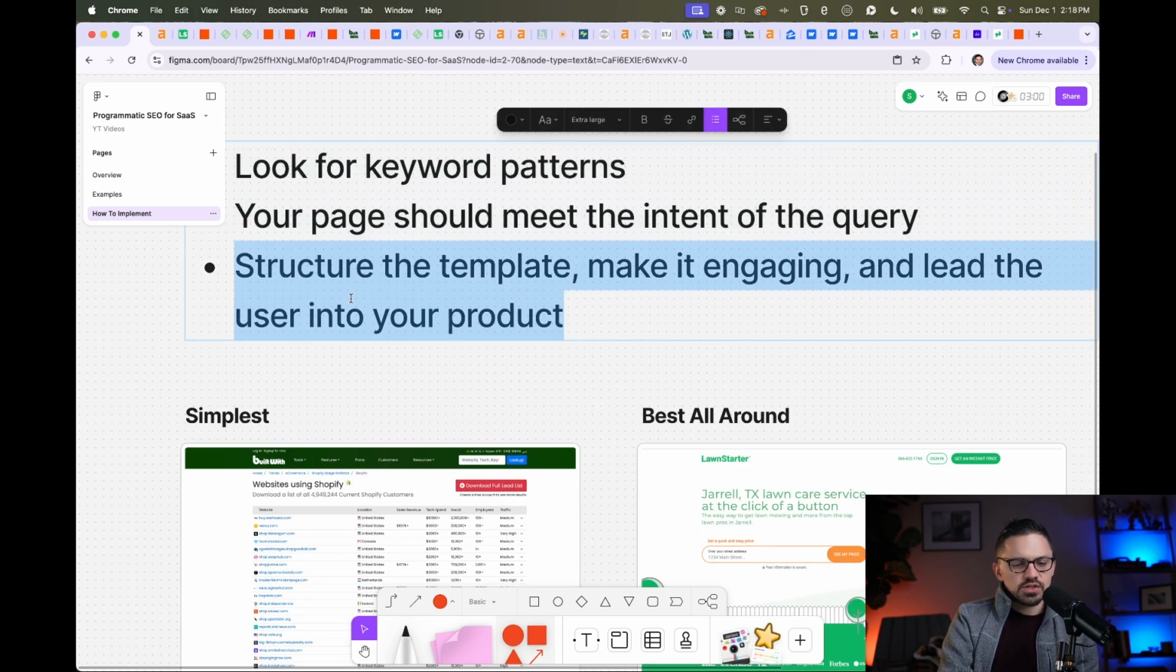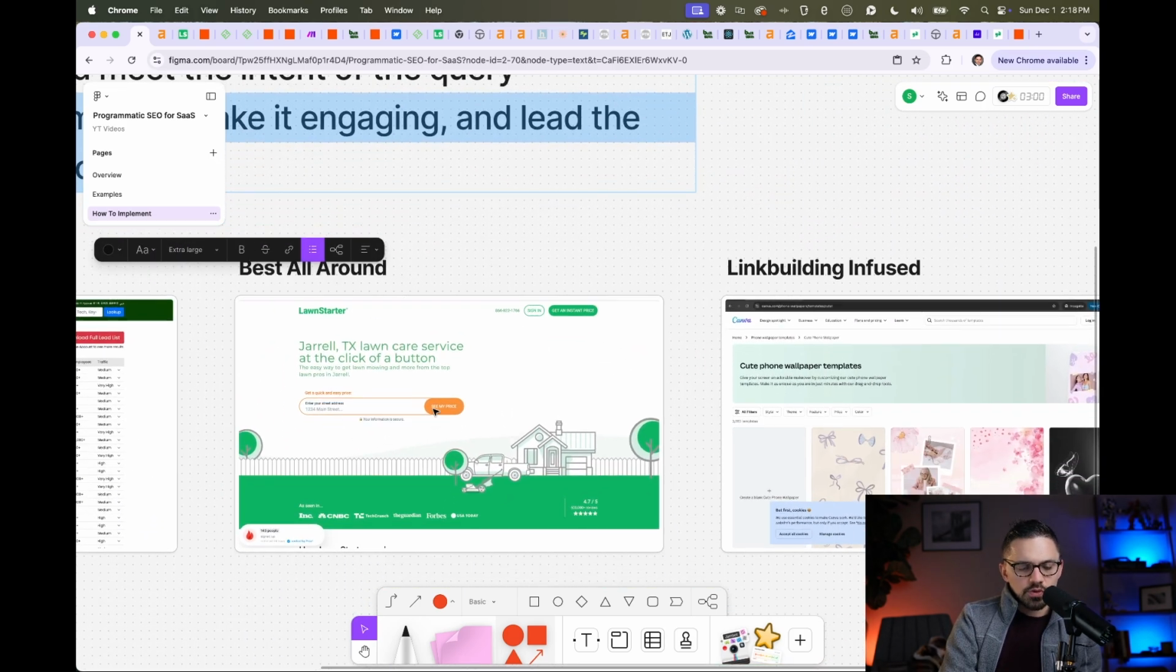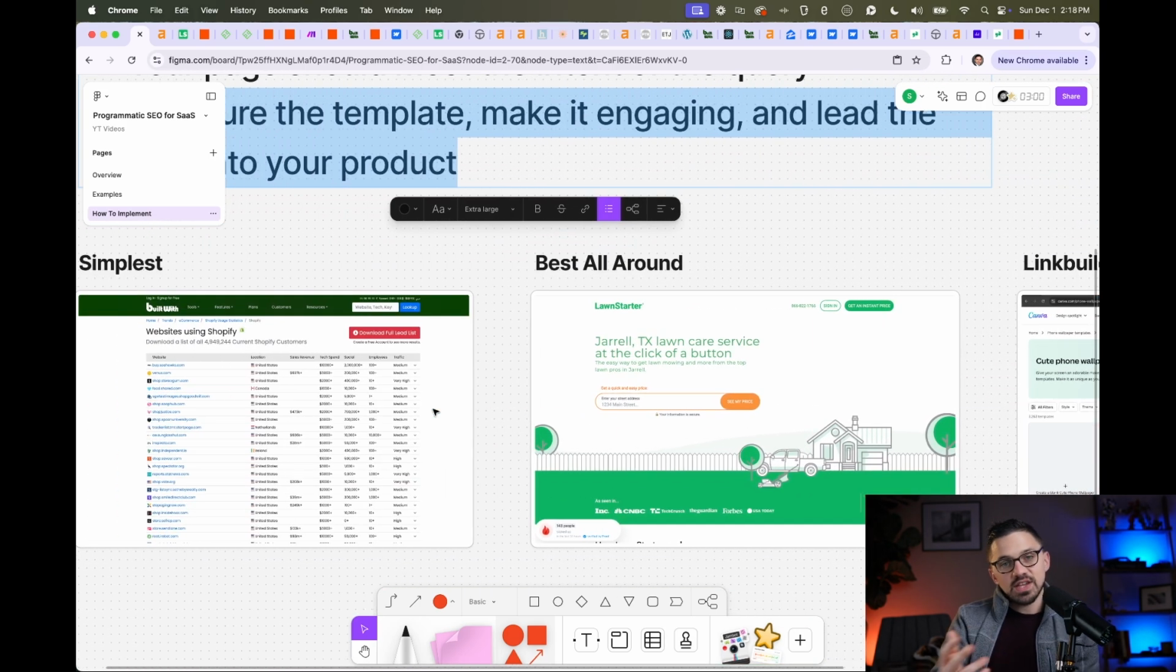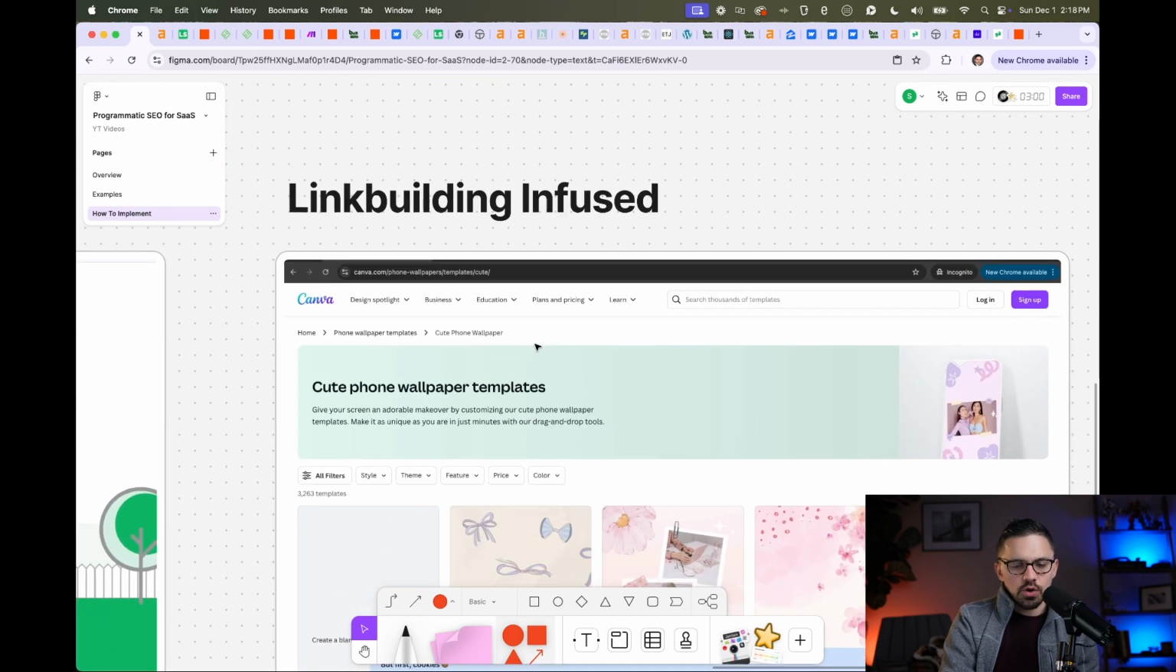The last bullet here is structure the template to make it engaging and lead the user into your product. You saw that with LawnStarter. You saw that with Zapier. They structure their templates to lead the user into using the product, and it maps to the query. It's perfect. The very last thing I want to show is Canva.